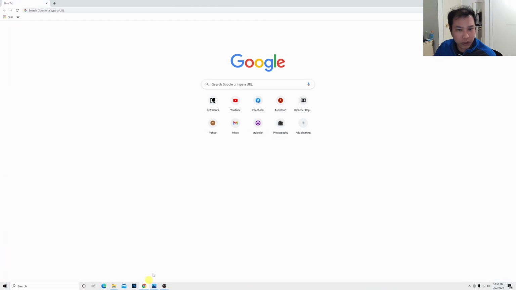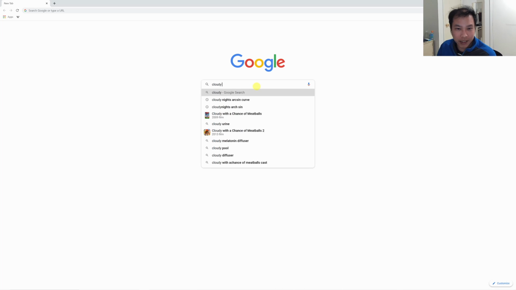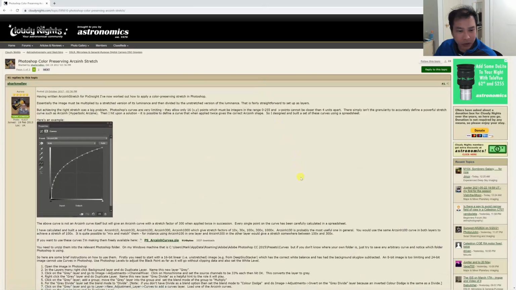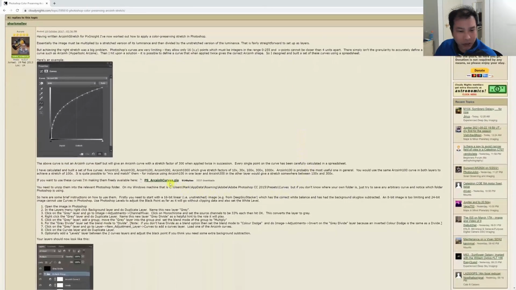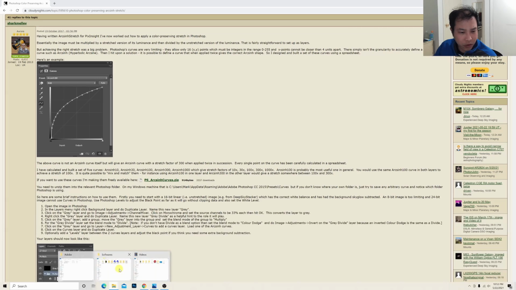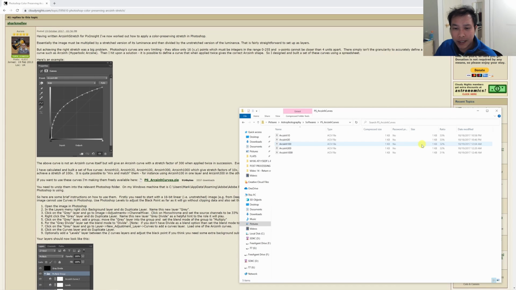So first thing you want to do, you want to just Google, well, I already have it, Cloudy Nights arcsine curve, because the file is coming from the forum. And if you go in there, you just need to click and download this zip folder. Once you download it, you are going to have a zip folder here called PS arcsine curves. It's going to have these presets: arcsine 10, 30, 100, 300, 1000.